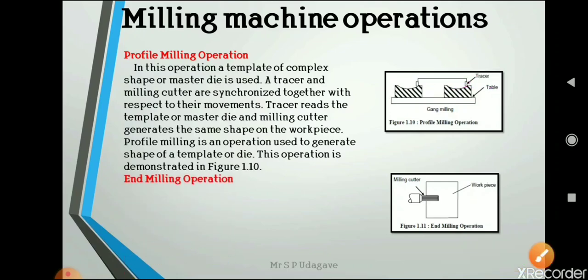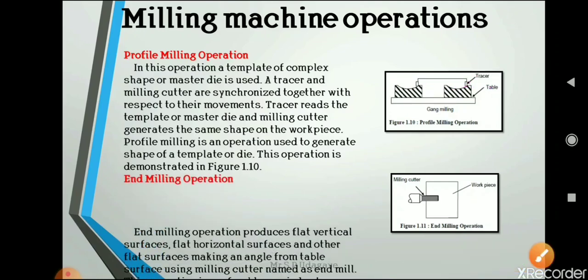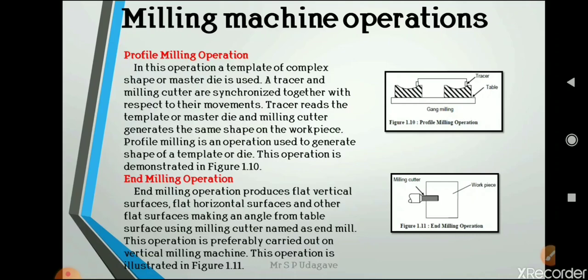So the next operation is the end milling operation. In this operation, flat vertical surfaces, flat horizontal surfaces, and other flat surfaces making an angle with the table surface are produced using a milling cutter named an end mill. This operation is preferably carried out on the vertical milling machine.